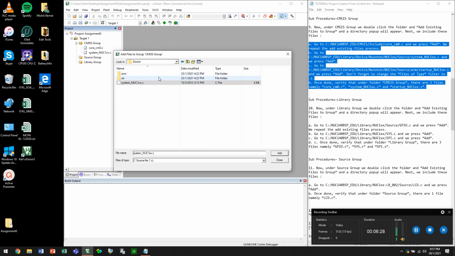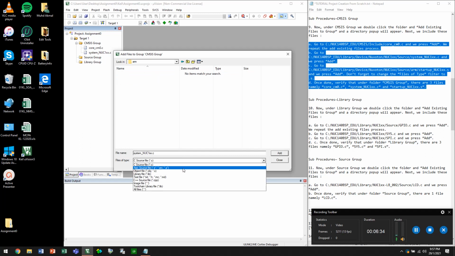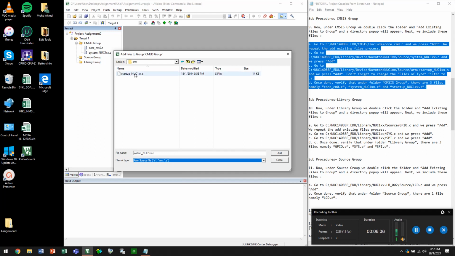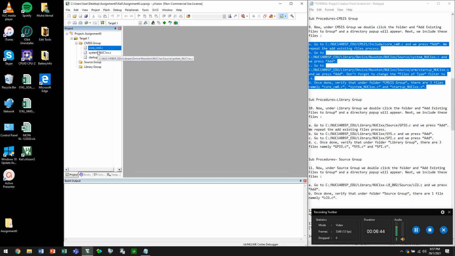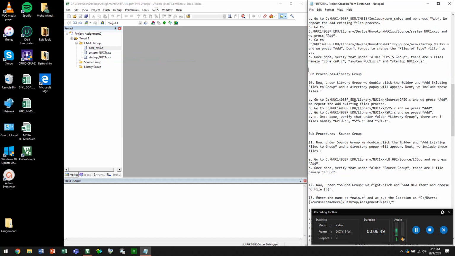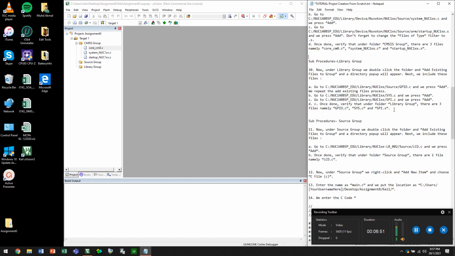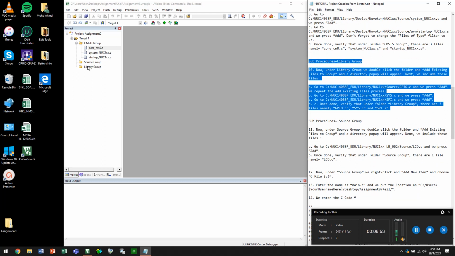Under the same folder, we go to ARM, and now we need to change the file type to ASM source file. Now we have startup_NUC1XX.s. So we also need to add that one. Add. Once that's done, we see there are 3 files on the CMSIS group. Once that's verified, we can go to the next step, which is library group.